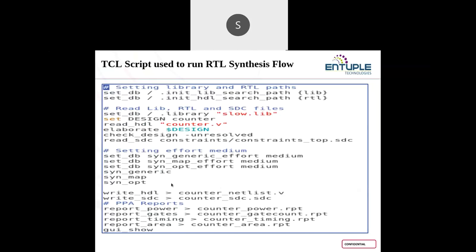Once after that, I have the options to generate the power report, area report, even the gate count information also. You can just make use of report_power for generating the power report, and report_gates for generating the gate count information, and the timing report, report_timing for the timing report generation, and the same way the area report also. report_area will give you the area information.